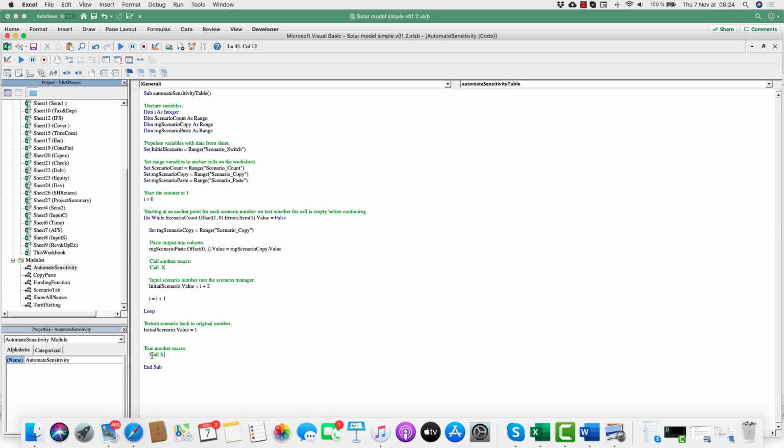So here in this code, you see the lines that are green, they start with a quotation mark. These are text, so they will not run while the code is running. They will be just text, as a guide. In order to activate this, I need to delete the quotation mark, but I need to put the name of the macro that I want to run simultaneously while running the sensitivities.